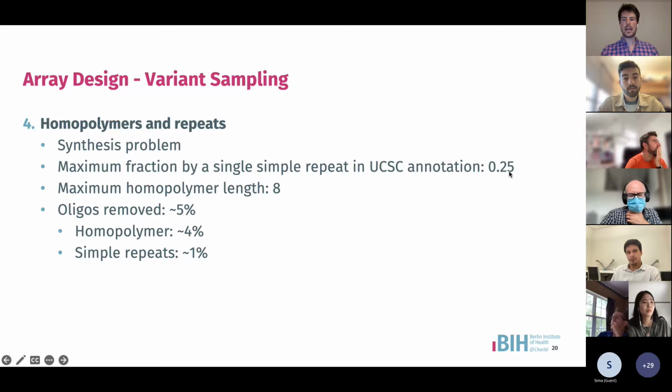All other sequences I just removed from my set. Also, in terms of polymer length, I took 8 as the maximum. When it's getting longer, then I remove the sequence too. So that's basically the fractions that I had to remove. In total, I removed about 5% with these cutoffs, mostly due to homopolymers, a few to simple repeats.